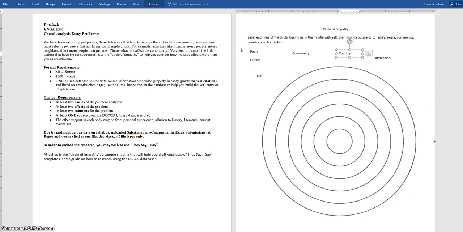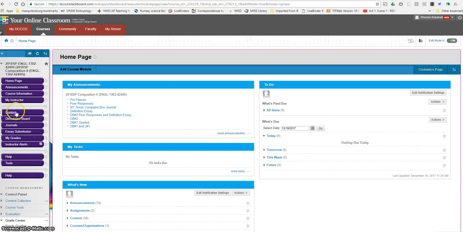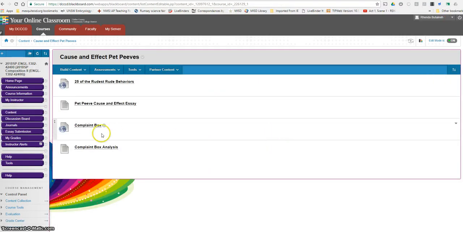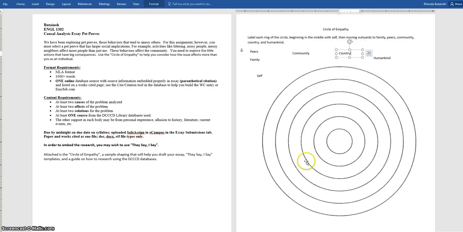And so in the content folder, you will find this document. Let me show you right here: content, cause and effect, pet peeves, and here's the essay prompt. Once you open it, it gives you all the basic requirements and information. It's 1,000+ words. You will need to search your database and cite this information properly and create a works cited page. And right here is the background, so it's really important to read this.